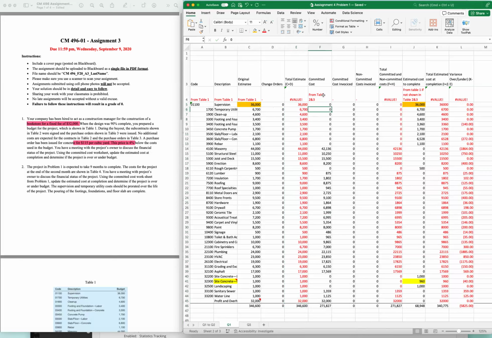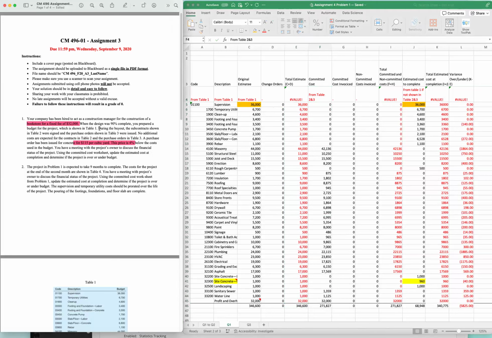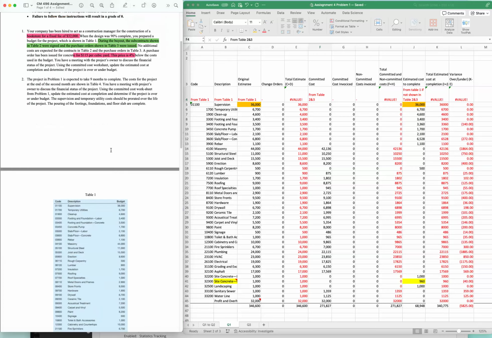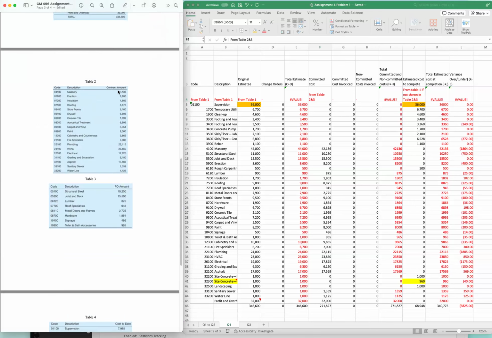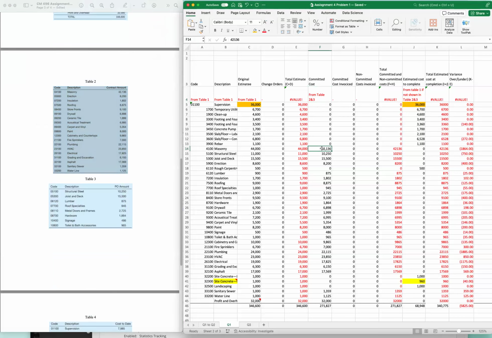And the commit cost, again, is from your table 2 and 3, which is the subcontract and also the purchase orders. Starting from the masonry here, you can see the code. There's nothing before the 4100. So that means those are 0, right? Those are 0.